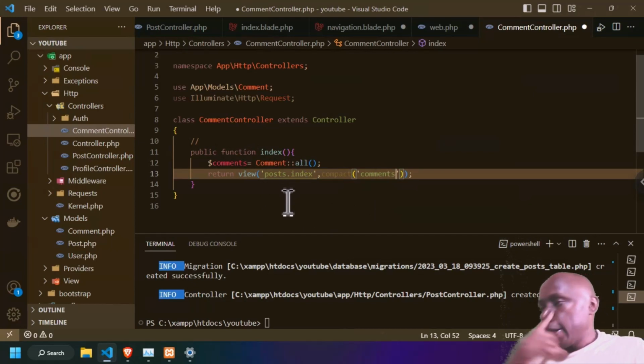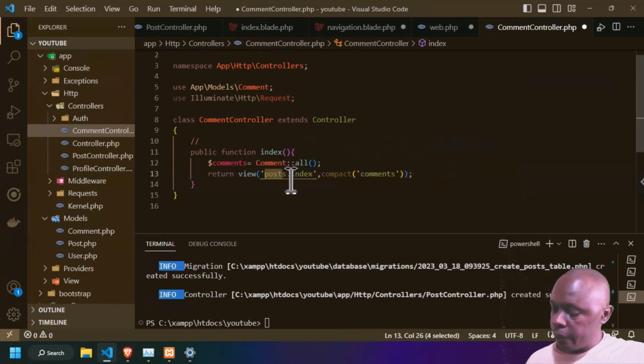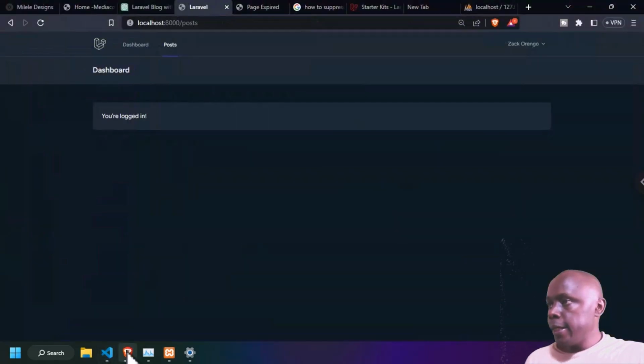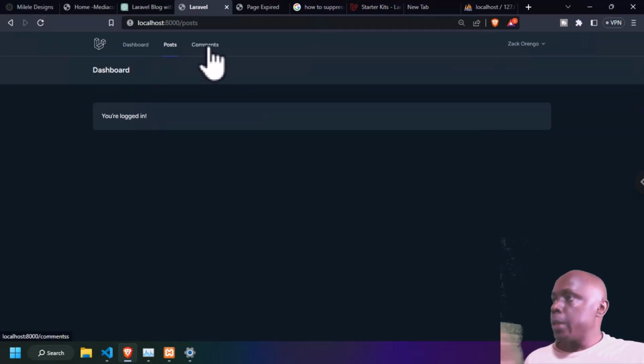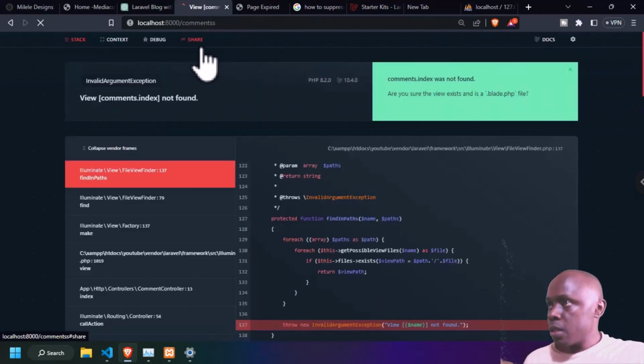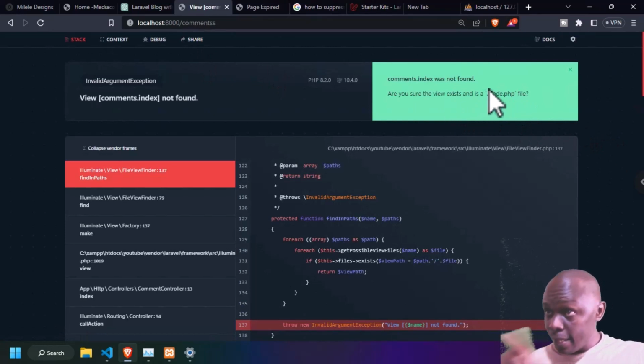And then remember, we need to have a comment view. So also we are going to change that to comments. Okay, so we have a comment page. When you go back and reload your page, you will see everything is compiled very well. So you have the comments, at the same time you have the posts. We are missing the views on the comment, so we are going to create that view for comments.